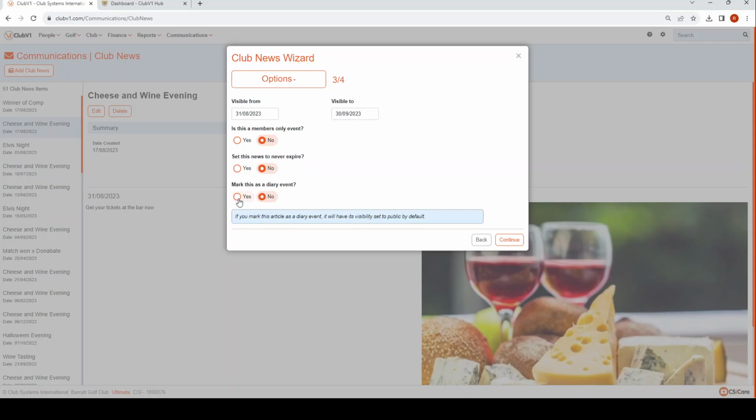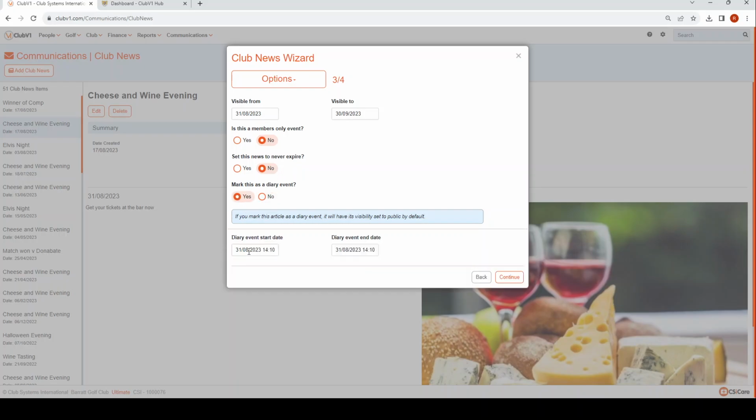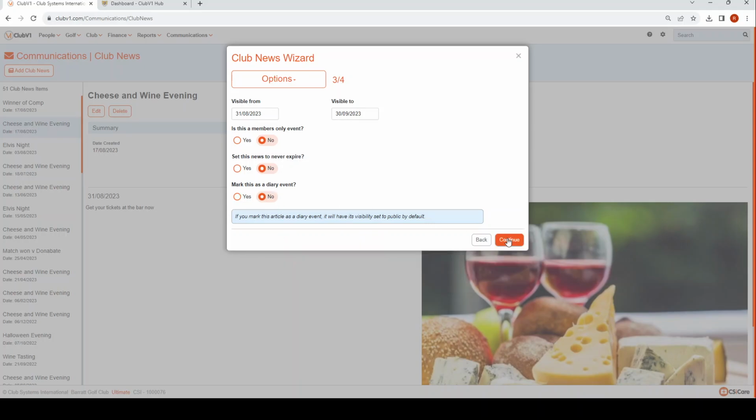And you can mark this as a diary event as well, and say when that event is supposed to happen. So for example, as you can see in the background here, this cheese and wine evening, you may choose, rather than it being a news article, it's kind of an event, but you want to showcase it as a news article. You can also link it to a diary event, so you don't have to duplicate that. We'll say no to that.